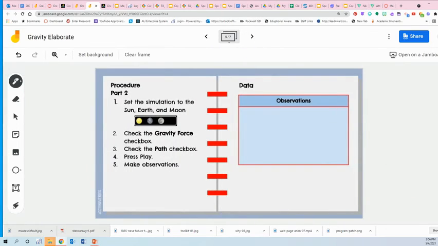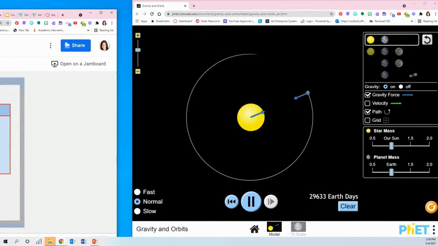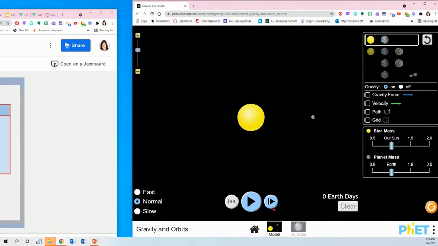Okay, now we're going to change the simulation up just a little bit. This time, we are going to change it to the sun, Earth, and the moon. So I'm going to head back over to the simulation. I'm going to reset. I'm actually just going to reset everything. And I'm going to go to the next one down. Now I have a moon. First step, I'm just going to press play, and I'm going to watch what happens. Oh, make sure you have gravity on and the path.